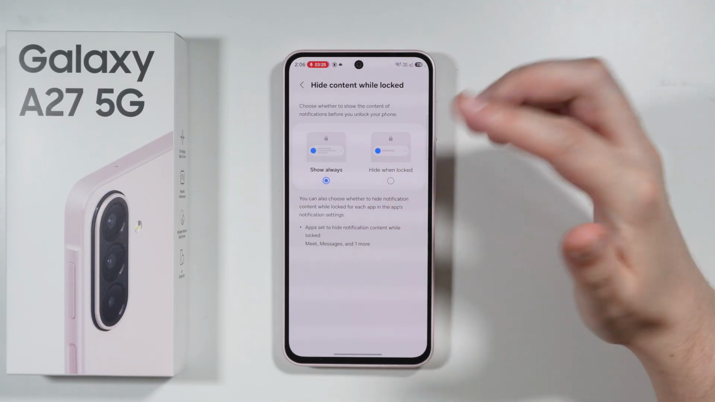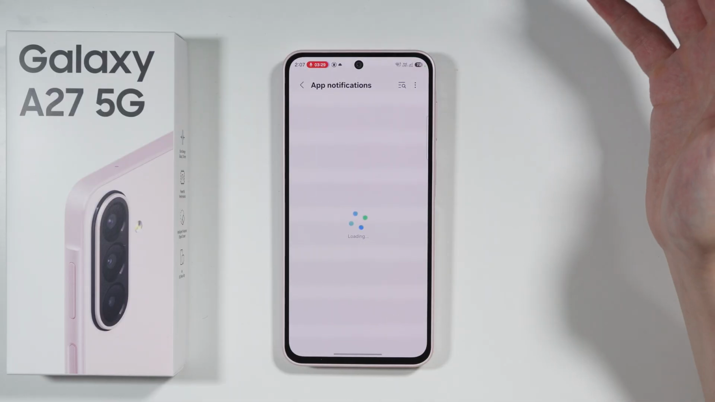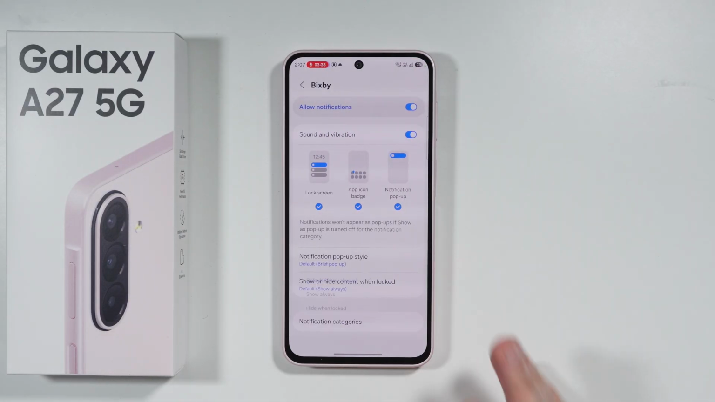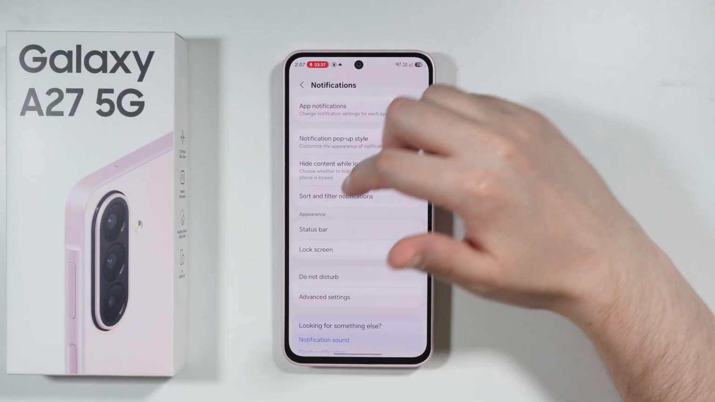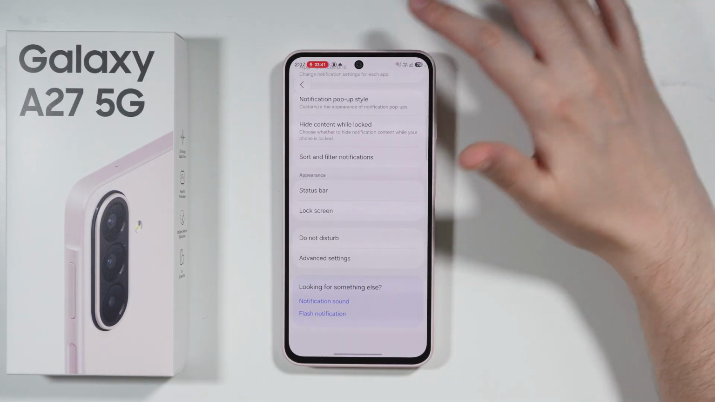Of course, you can still add exceptions by going to app notifications over here, and if you choose any app from here, then you can decide if the content should be hidden or shown. However, these apps that work with the navbar, they should have the content visible so you can actually control them.